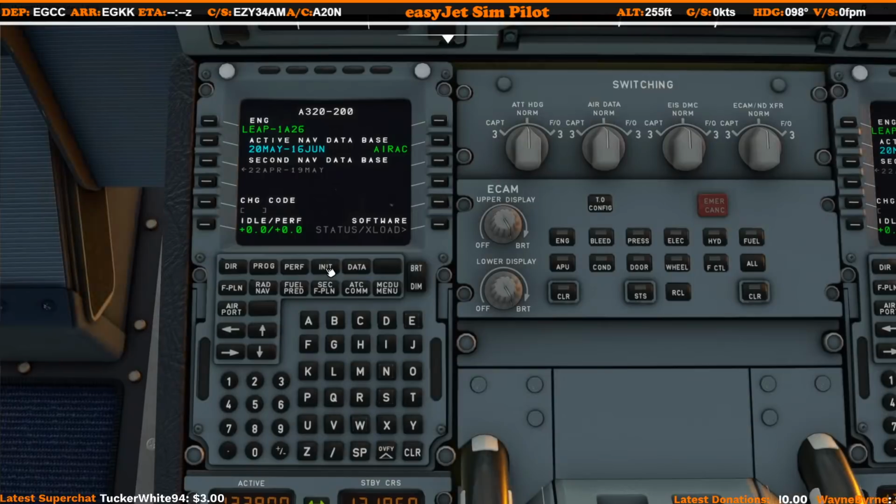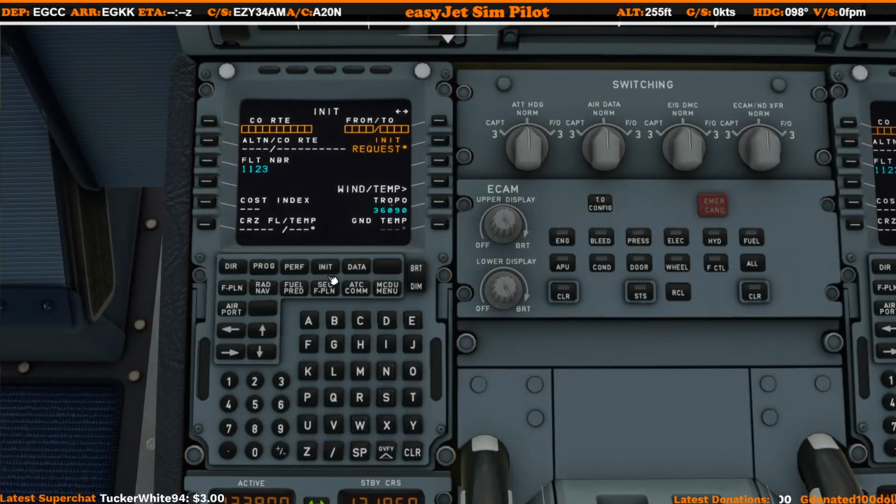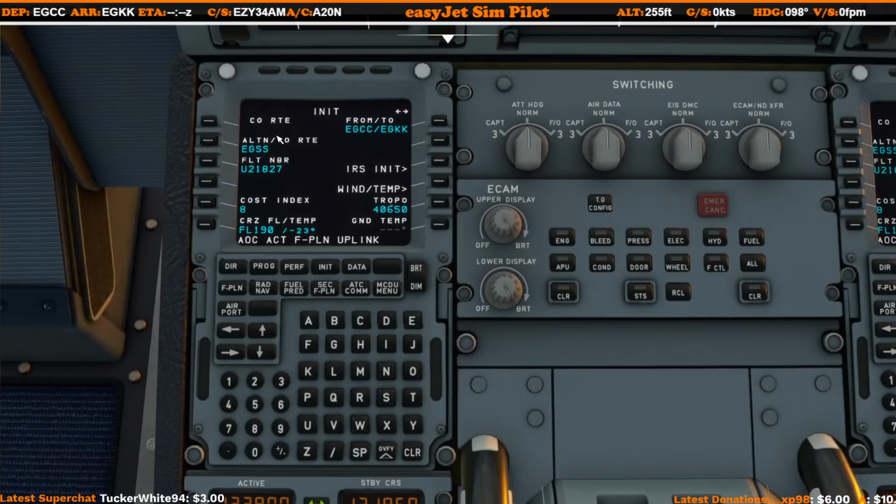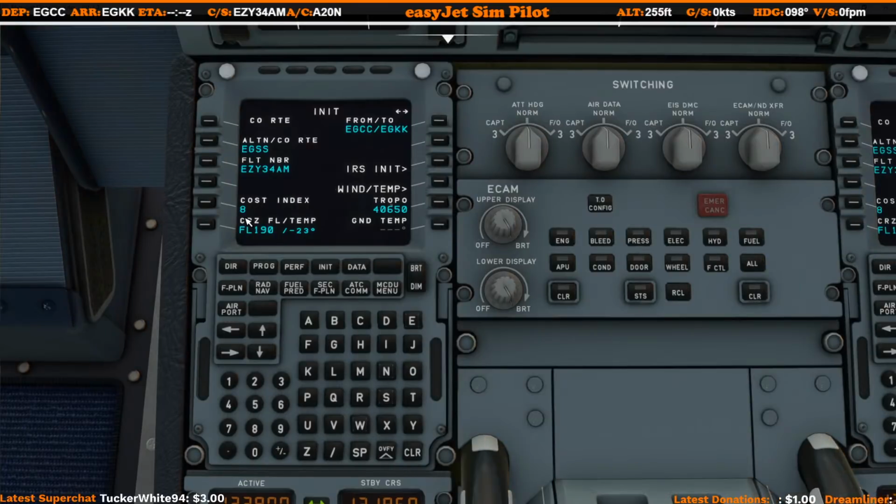The next thing we're going to do is go to the init page. So now the init page, all we have to do, now we've already brought that information in from SimBrief into Microsoft Flight Simulator, is press init request. This should then populate a lot of these fields. So as you can see, we're going from Manchester, London Gatwick. The alternate is Stansted. Our flight number, which we can actually change if you wish, so we can change that to the call sign, is 34 Alpha Mike, and then that is what will be sent to the air traffic controllers on their radar screen. And then a cost index of 8.